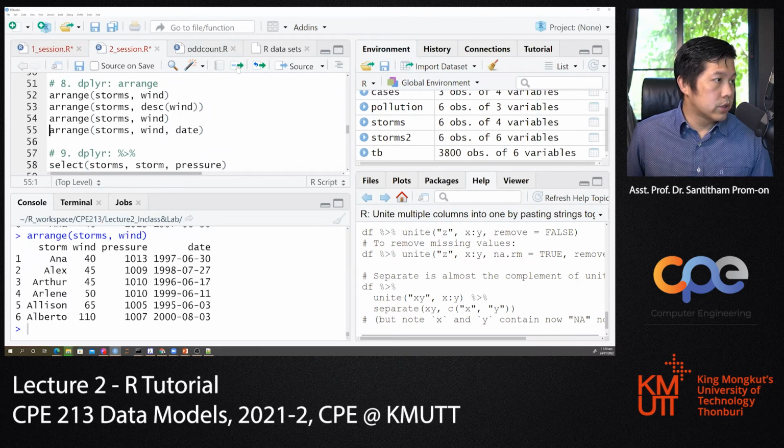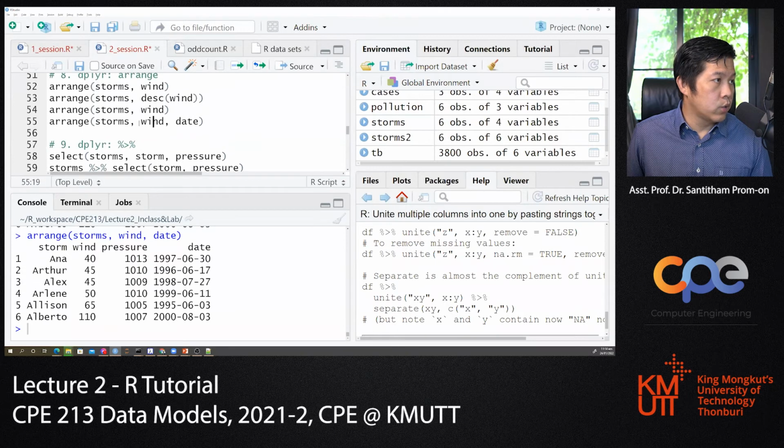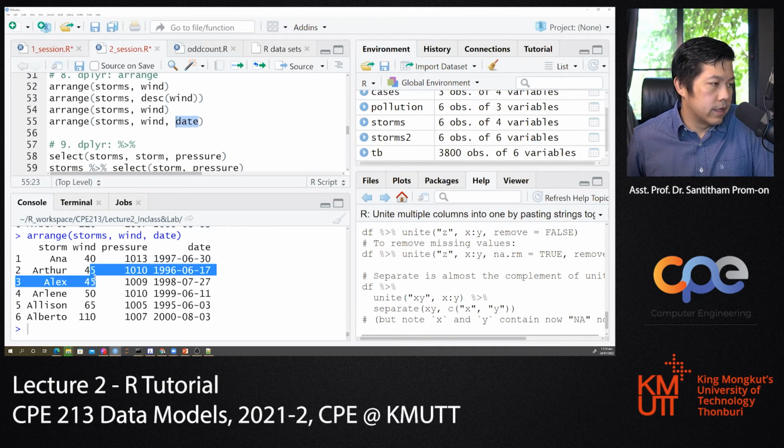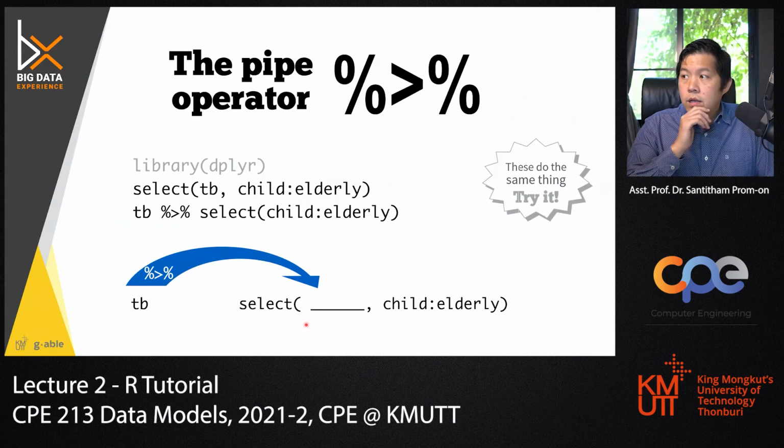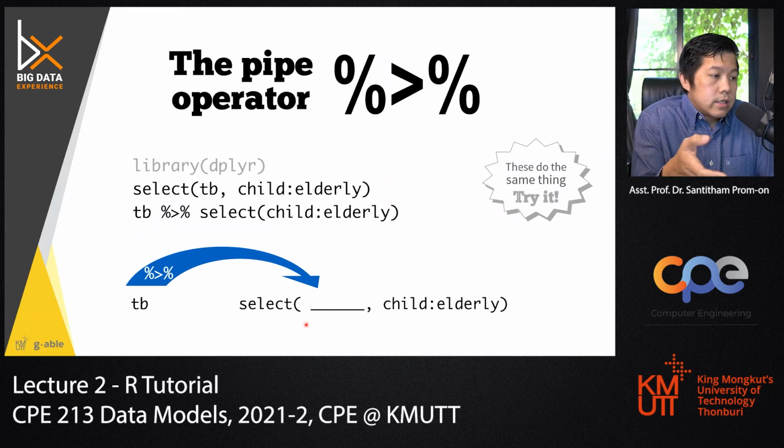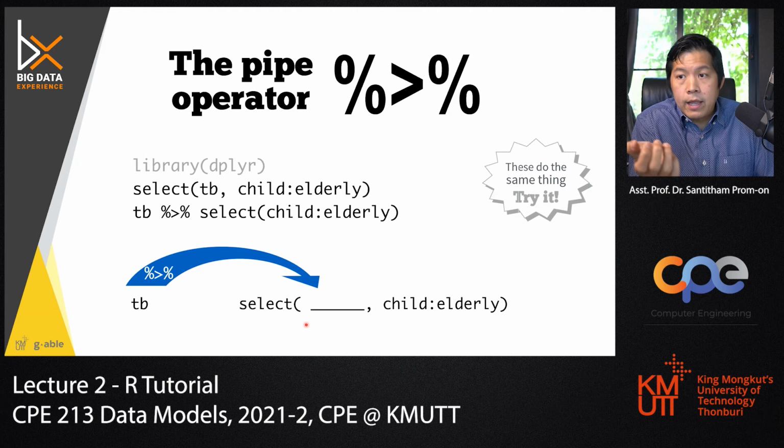You can also sort by two variables, sorting by wind first, then sorting by date. You can see that here it's sorted by wind first, and then 45 and 45, because you force it to sort by date. That means the date that comes earlier would come first.